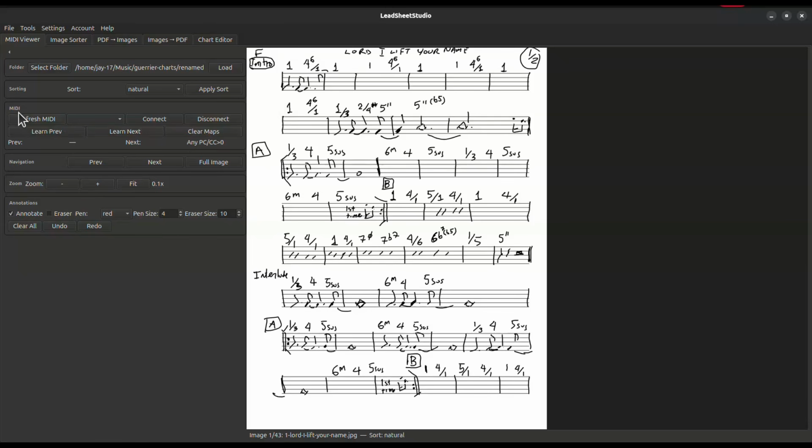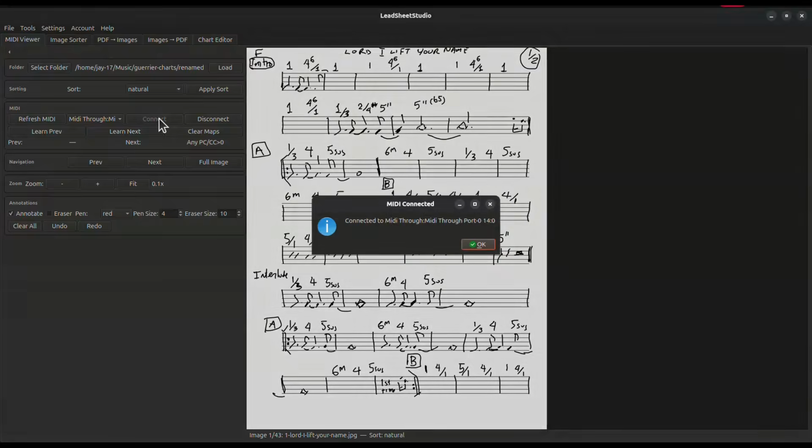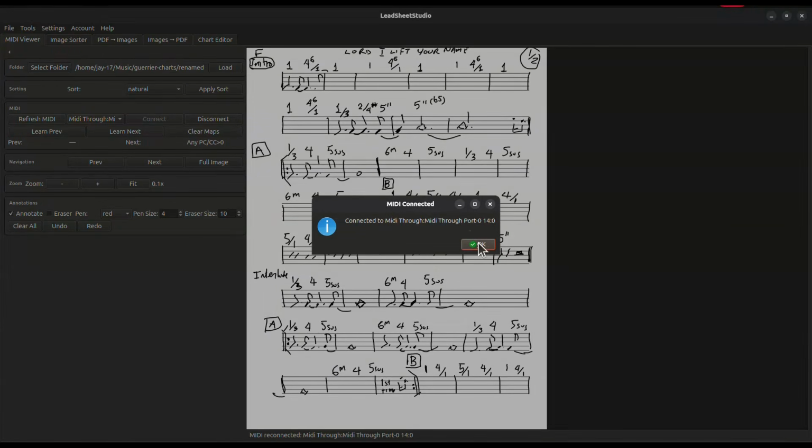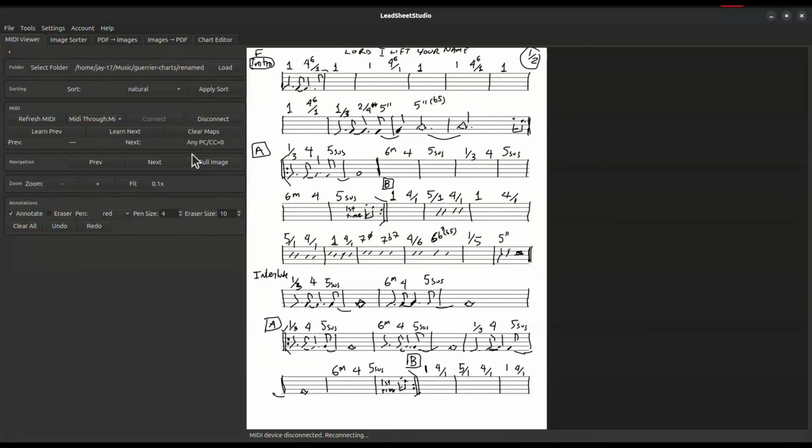Now let's set up MIDI page turning. In the MIDI section, click Refresh MIDI to detect available input ports. Then choose your MIDI device from the dropdown and click Connect. If your controller is already sending usable messages, you may be able to turn pages right away. If not, use Learn Prev and Learn Next.